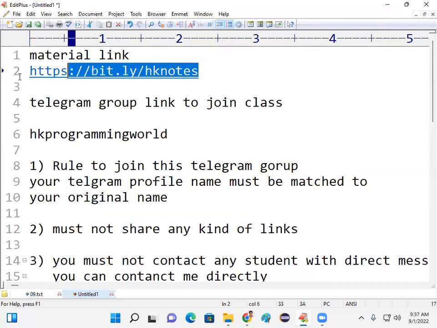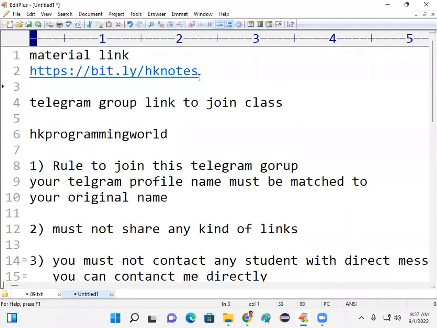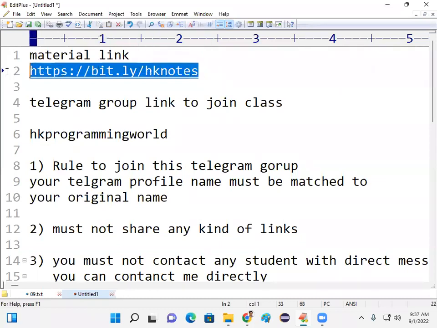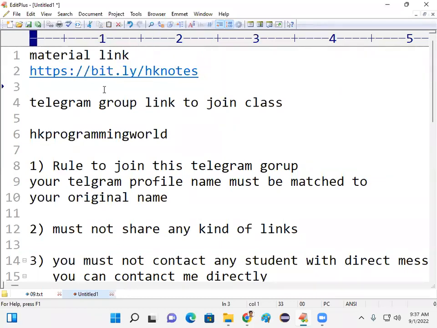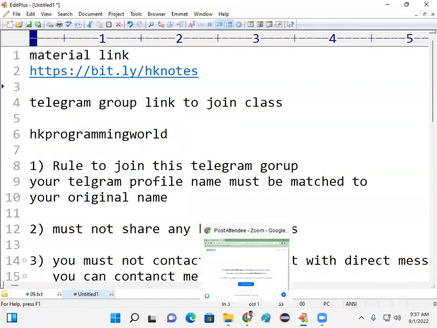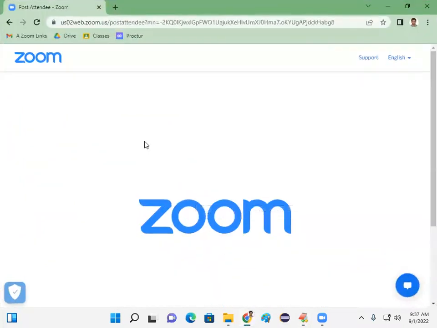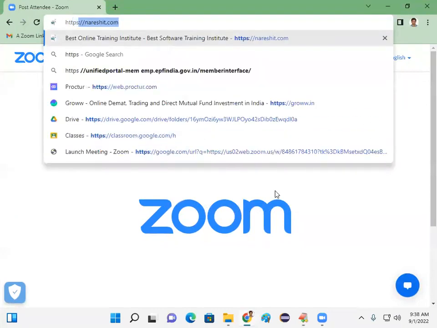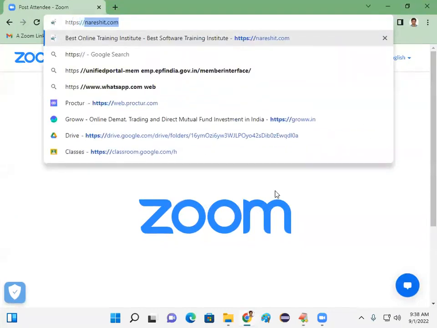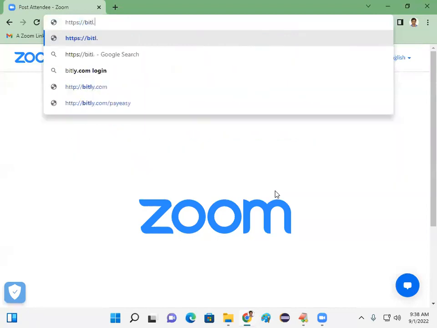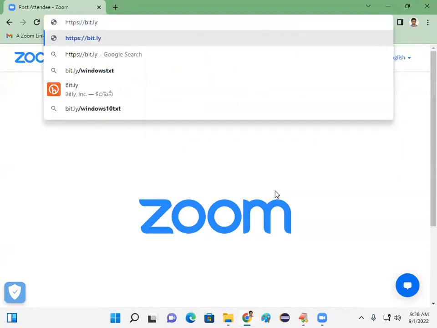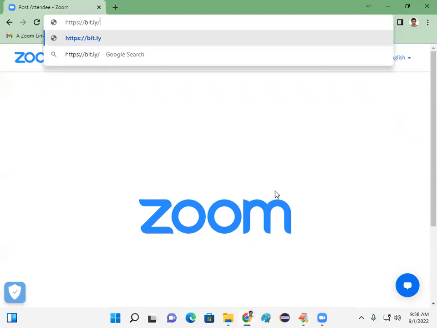Okay, all the people open this link. Open the browser. Type this link as it is. https://bit.ly/hk notes.